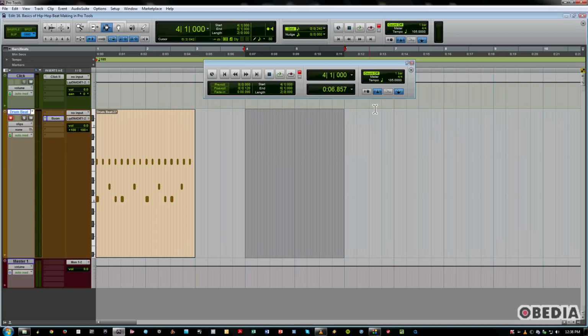Now notice when Loop Record is on, the MIDI Merge button grays out. You cannot access one or the other. So if you're trying to use MIDI Merge, make sure you're not in Loop Record and vice versa. We'll start with our count-in here.